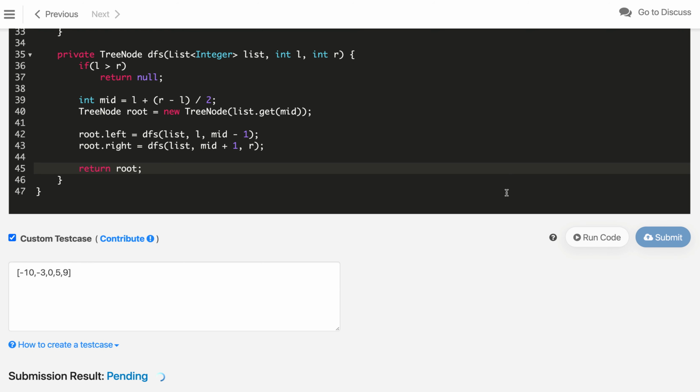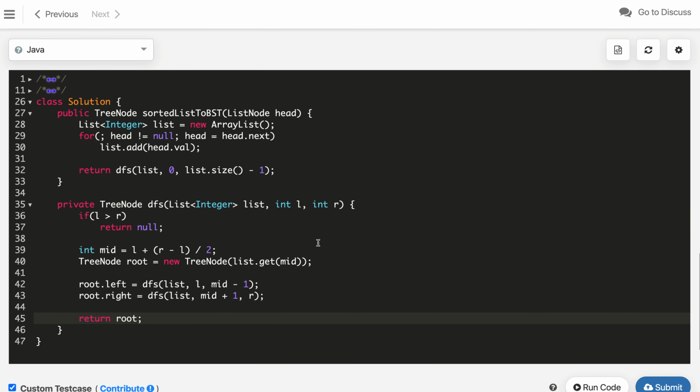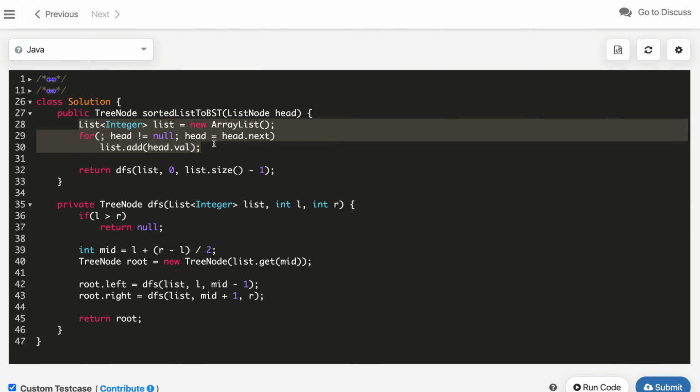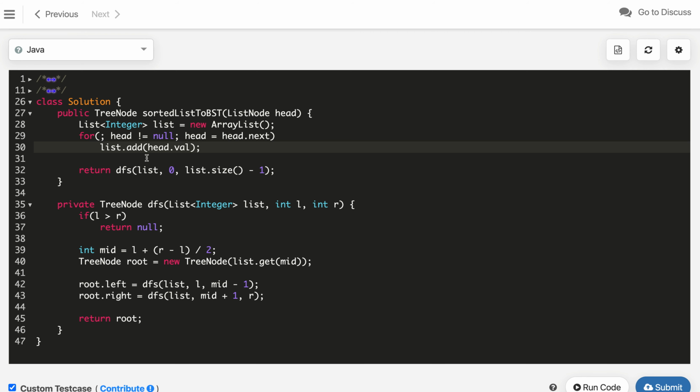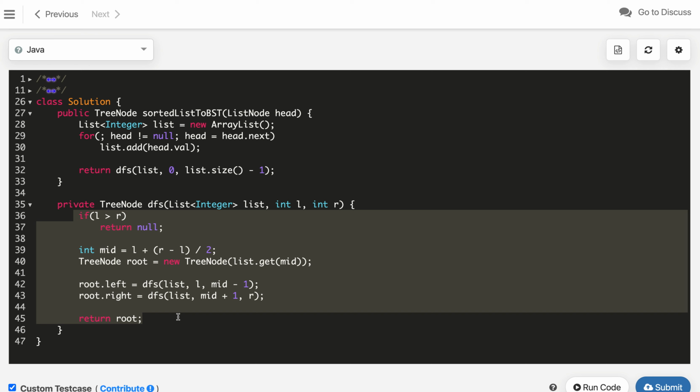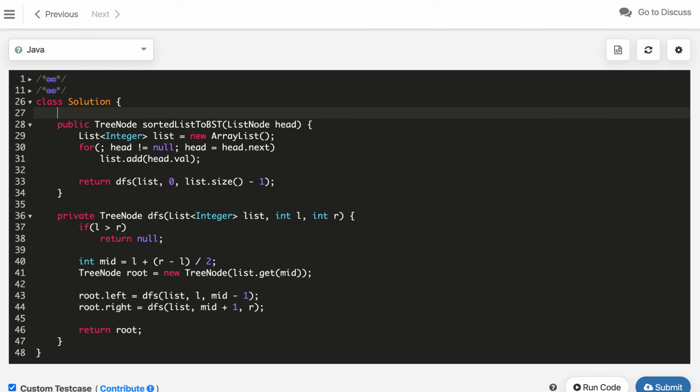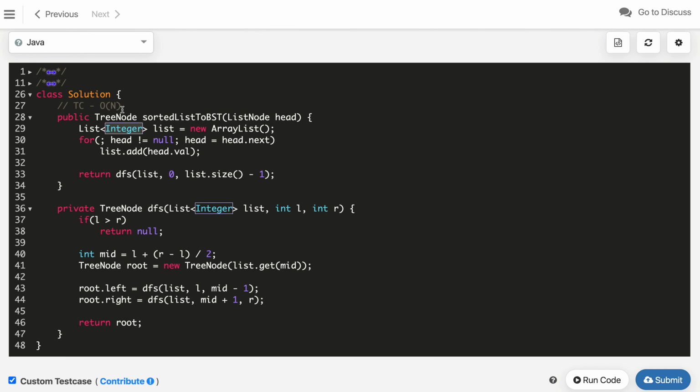Now we can submit this code, and this code got accepted. Now what will be the time complexity of this solution? As you can see, we are iterating over the whole list once, and if we have n nodes, that is O(n). Similarly, building the tree is also O(n). So O(n + n), which is O(2n), nothing but O(n) in terms of big O. Similarly, space complexity is also O(n), as we are storing all the values of our linked list. So space is also O(n).